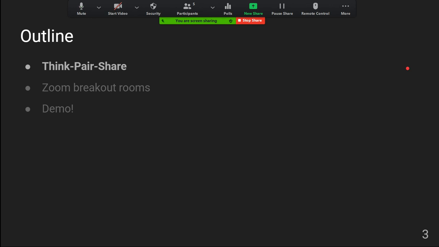In the first part, I will give an overview of the Think, Pair, Share learning exercise. Then, I will give an overview of how Zoom breakout rooms work. And finally, I'll conclude with a demonstration that combines the first 2 elements.